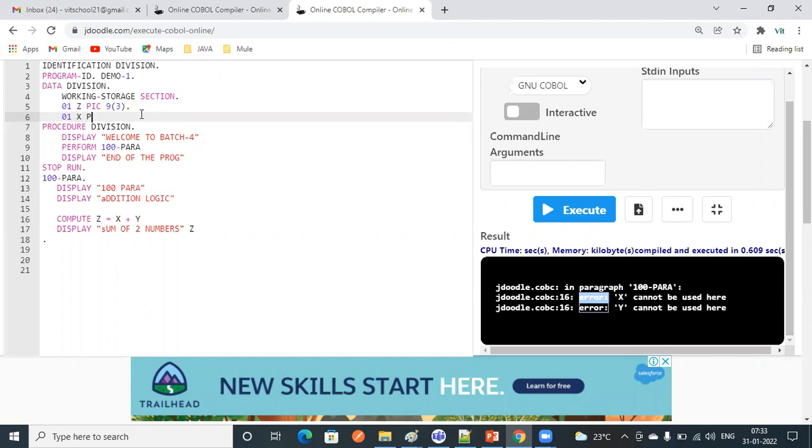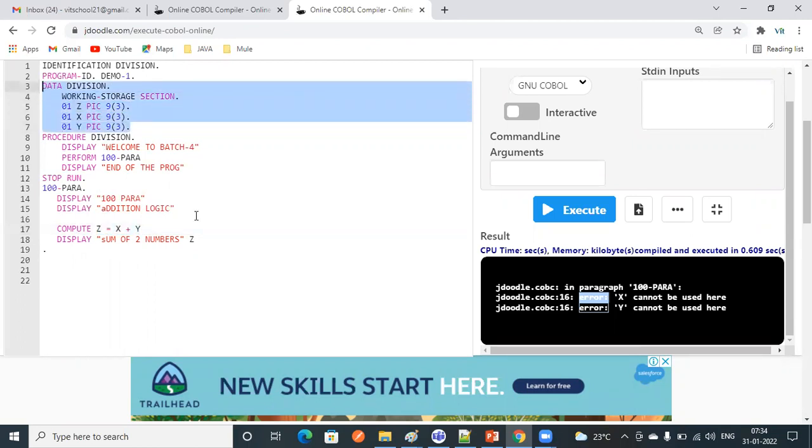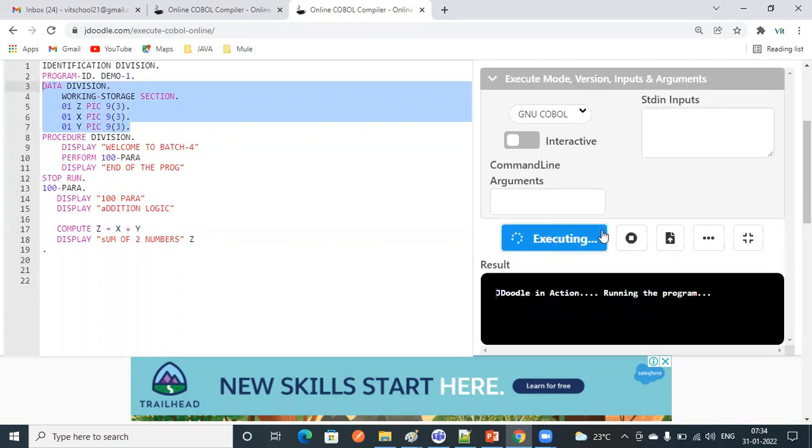01 x PIC 9(3) and 01 y PIC 9(3). See, first you need to declare the variables. How many variables are required to perform the addition operation? Three variables are required. Okay, that we are always going to declare in the data division under working-storage section. Just execute.